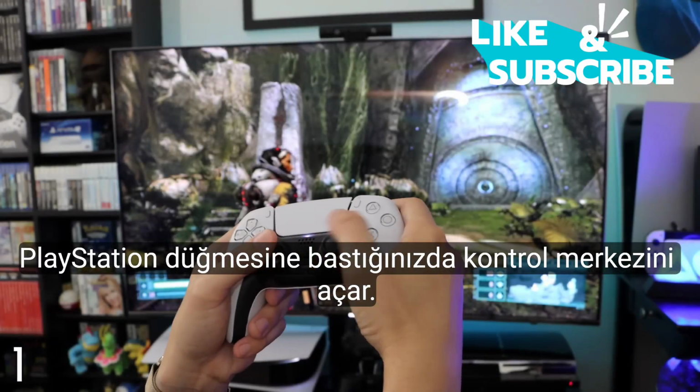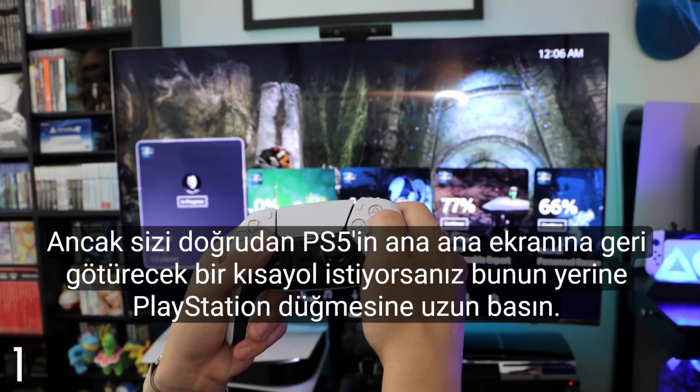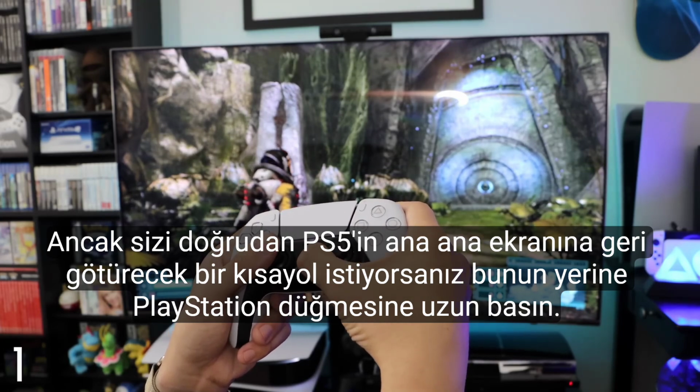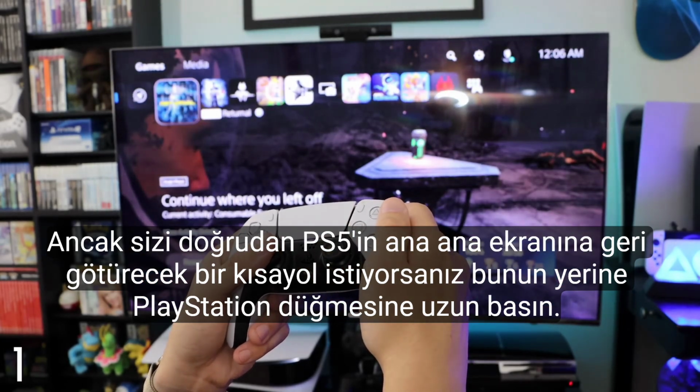When you hit the PlayStation button, it brings up the Control Center, but if you want a shortcut that takes you back to the PS5's main home screen directly, then do a long press on the PlayStation button instead.